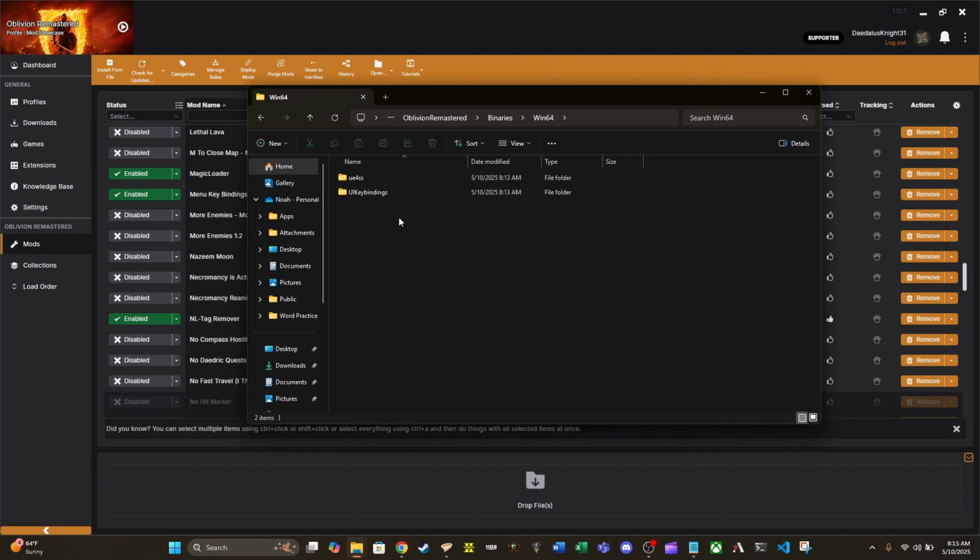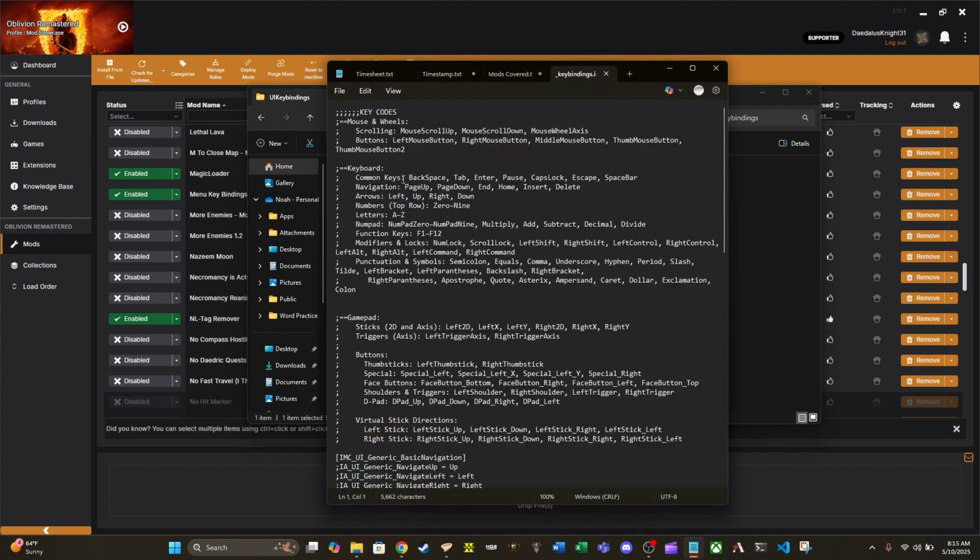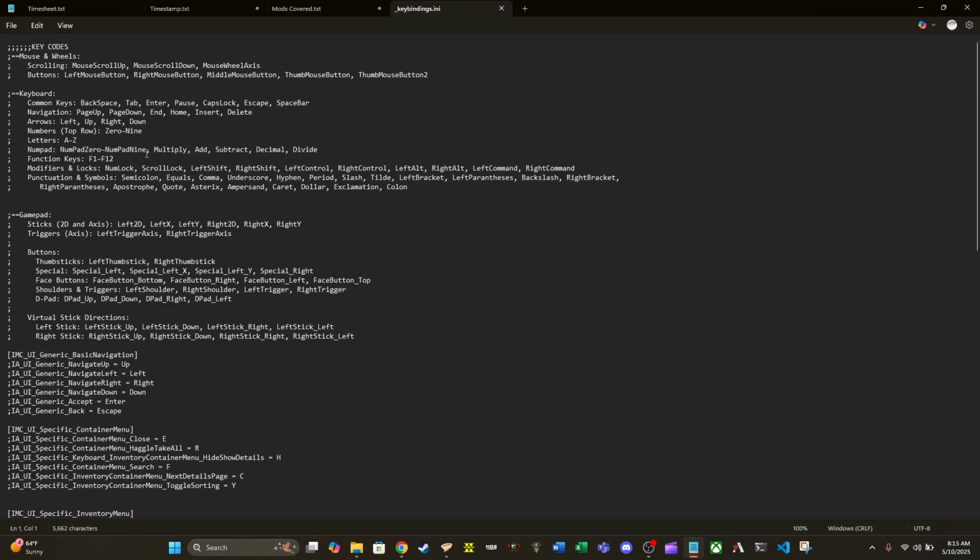Okay, now, to get this mod set up, we need to go into UI key bindings, and we need to open this file right here, keybindings.ini. You can open it with any text editor. I'm just using Notepad right now. It's not the end of the world if you open it with something else, but essentially it's just a text file at the end of the day.